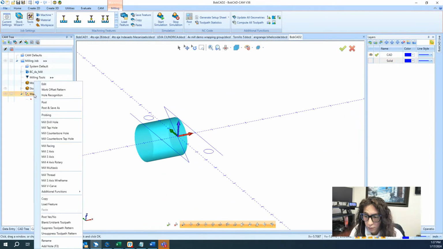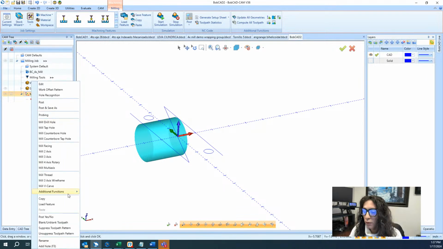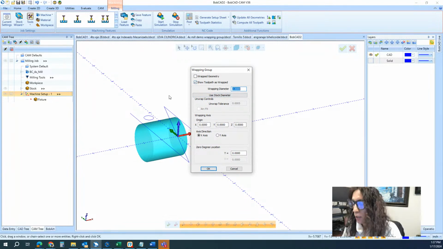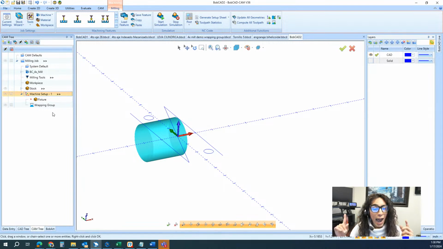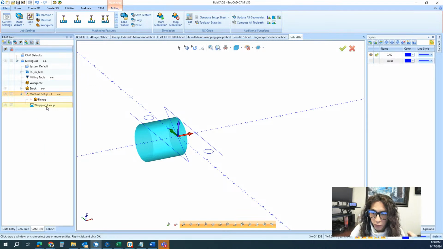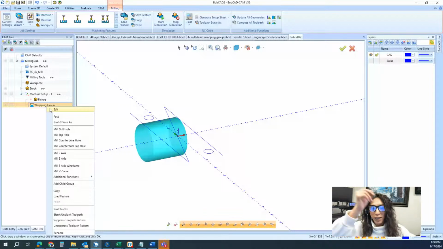Now, we're gonna go into 2 axis, machine setup, additional functions, and we're gonna use wrapping group. Now, this time the geometry is not wrapped, so it's very important that we don't have that selected. Okay, we have our stock rotating around the x-axis. One of the mistakes that we make in 4 axis is we go back to pick our feature right here. Now, when you're doing a wrapping group, you have to pick it from the wrapping group. If not, it won't be affected. It won't wrap. So when you're picking your feature, your functionality, it needs to be done from your wrapping group.